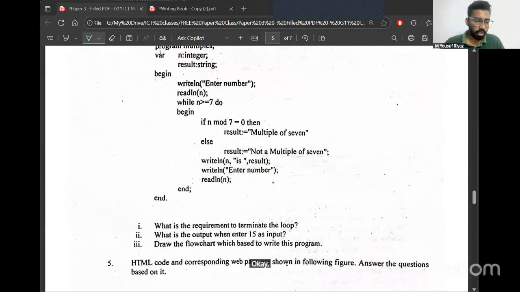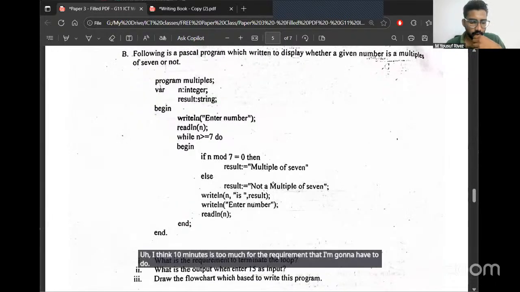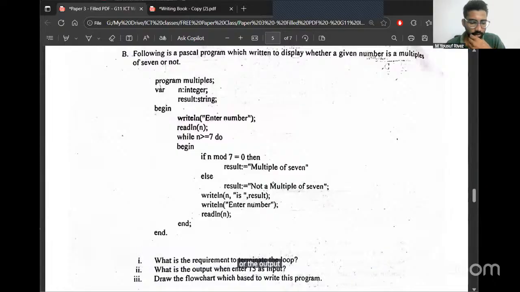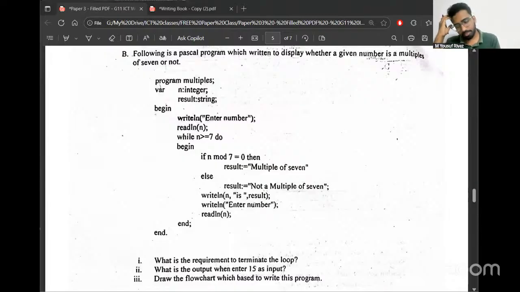Okay, I'll give you another 10 minutes. I think 10 minutes is too much. What's the requirement to terminate the loop? What is the output when it's 15? Around 5 minutes is enough. Start doing this question. The time is now 49. I'll put the time of 5 minutes, actually I'll give you around 7 minutes. Start doing this question. If you need more time, I'll extend it to 10 minutes. But once you're done with this question, raise your hand.